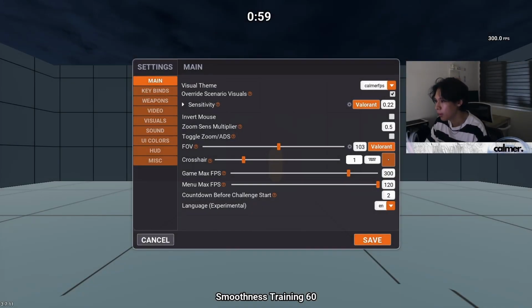So today I will be doing a rundown of my Kovaak's settings. Since we're already done with my AimLab settings, I figured why not do a Kovaak's settings as well. So without further ado, let's drop into it.